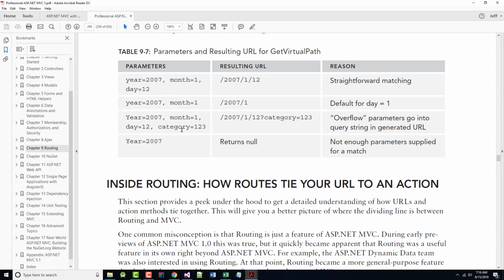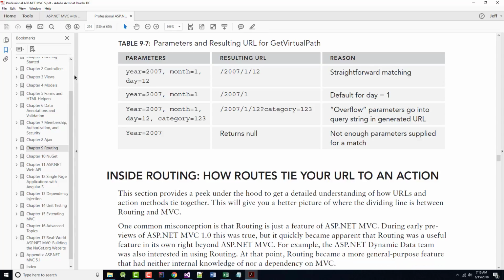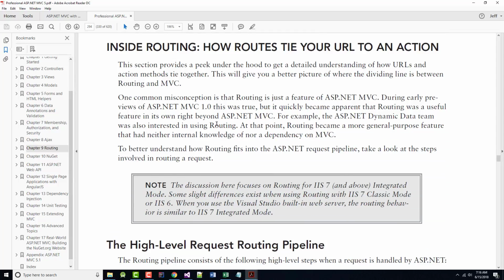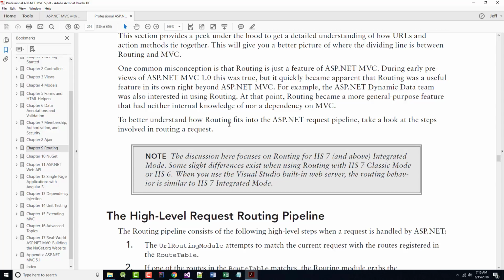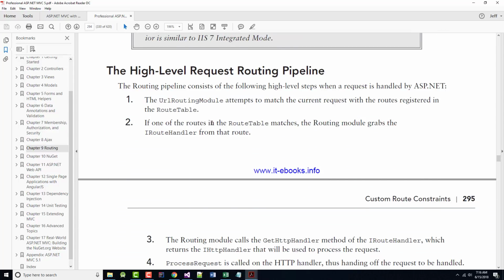All right, the last section pretty much of this chapter starts with inside routing, how routes tie your URL to an action. We've got about 4 or 5 pages to go. This section provides a peek under the hood to get a detailed understanding of how URLs and action methods are tied together. One common misconception is that routing is just a feature of ASP.NET MVC. Not true. Routing is useful in its own right beyond just MVC. So in other words, it's used in other facets of ASP.NET.